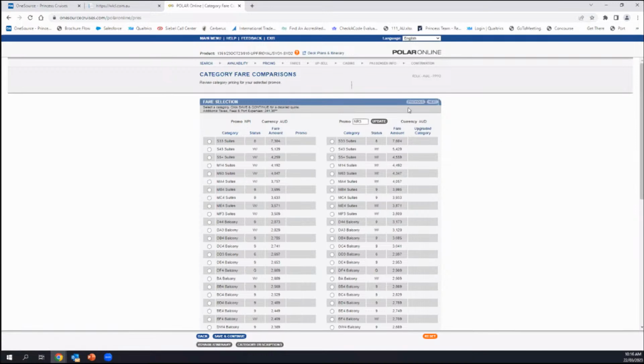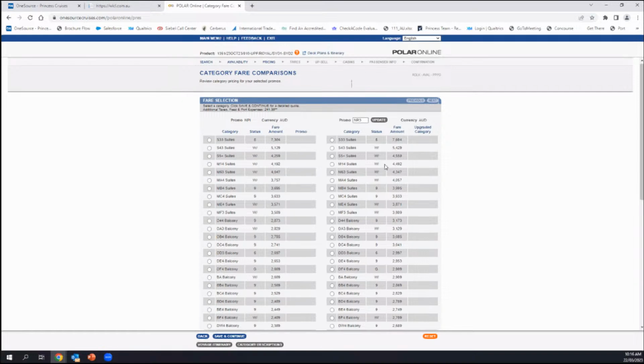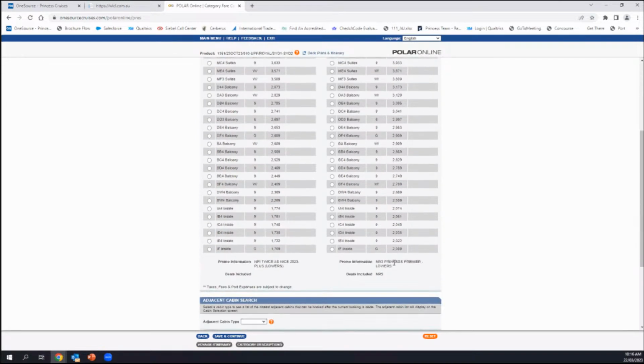So now what I've got here is the Princess Plus promo on the left-hand side, and I'm just seeing the difference of what it would cost if I did want to upgrade to the Premier. So you can do that with the group rate as well. As you can see here, the promotion is down the bottom. I'm actually okay with the fact that it's Princess Plus. That's fine. I don't need the higher end.